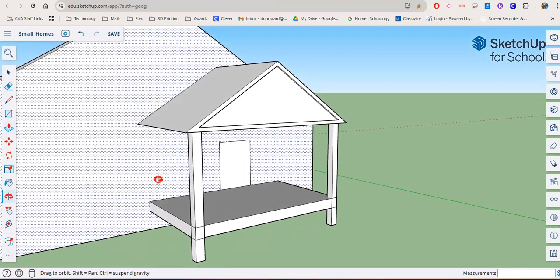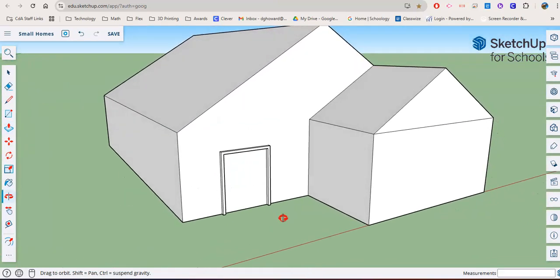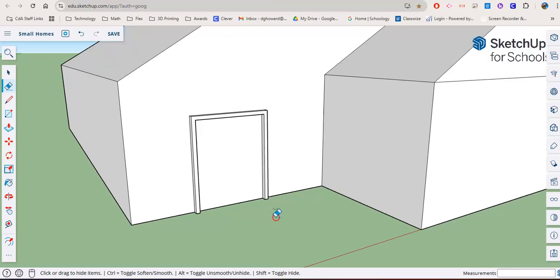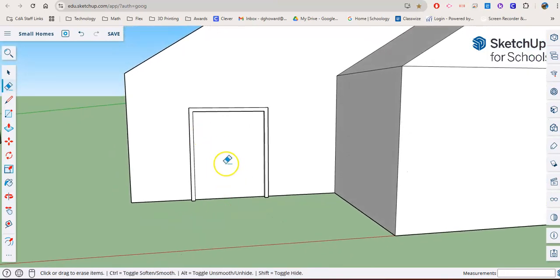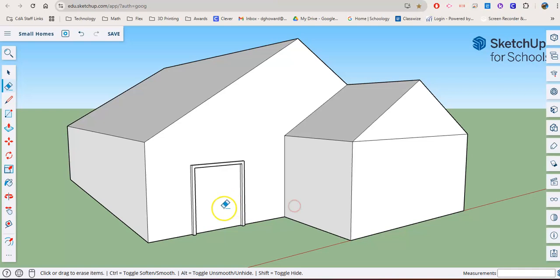Now, one more thing I want to show you guys how to make. It's called a portico. So now here I am back at the front of a house, and I'm going to make a portico. And I just kind of quickly put a door on here so we can see how to do this process.